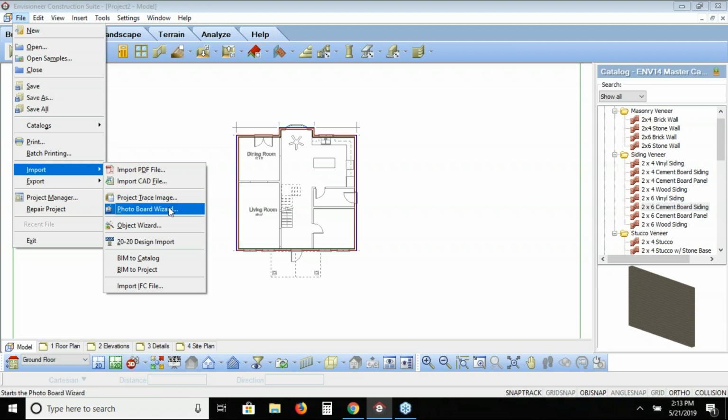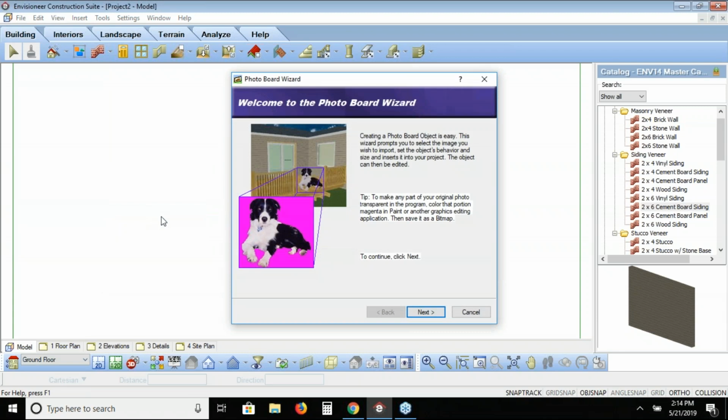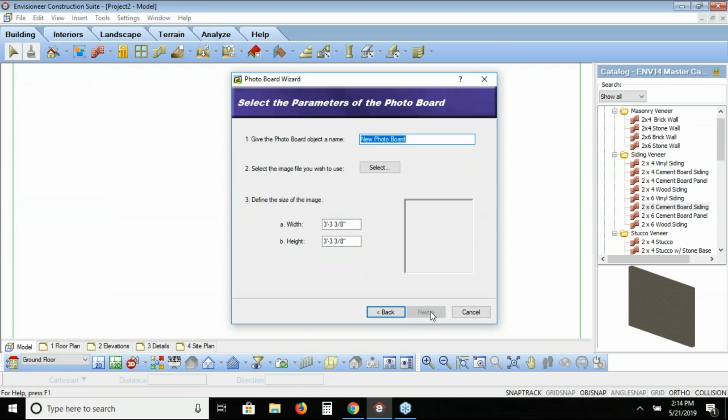I want to bring in a photo board of my clients, a picture of them that looks like maybe they're right in front of their home. Or I want to bring in an heirloom item that they have in their house that I also want to include in their new project. So I would use a photo board, just a picture that I can show in 3D. So I'm going to pick on Photo Board Wizard. It says welcome. This first screen is just meant as a welcome screen to tell you how it works. You can click next. And then you bring in an image and give it a name.